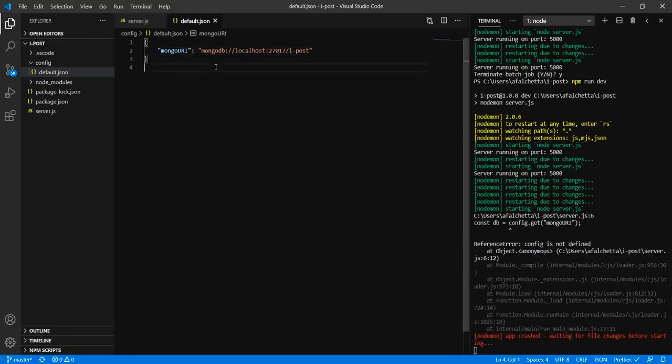When you do use it live, this is the only thing that you need to change. Everything else stays the same, so it makes it a little bit easier.